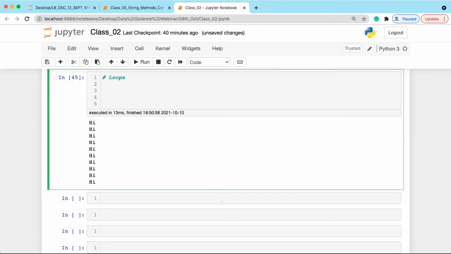When you use loop, it will keep on executing a code or piece of code until and unless a condition is satisfied, or until and unless a condition is dissatisfied.